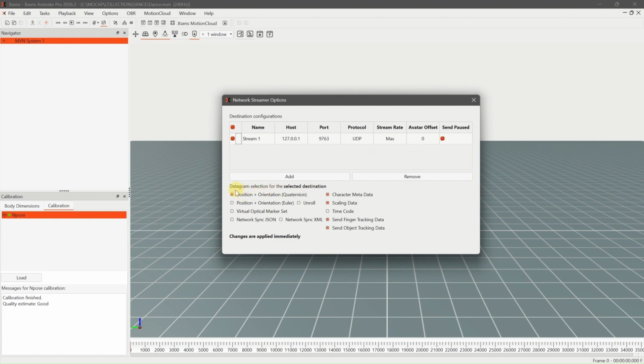Double-check your stream settings. You'll need to enable position plus orientation quaternion, character metadata, and scaling data. If your setup includes finger data, make sure Send Finger Tracking Data is toggled on. Now, let's set up the Unity.